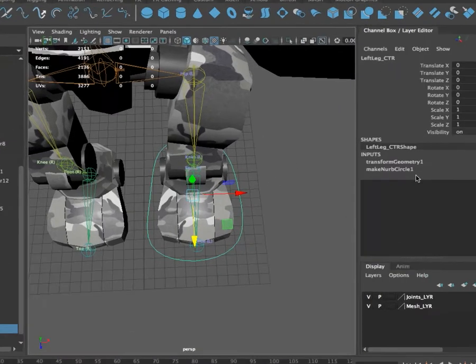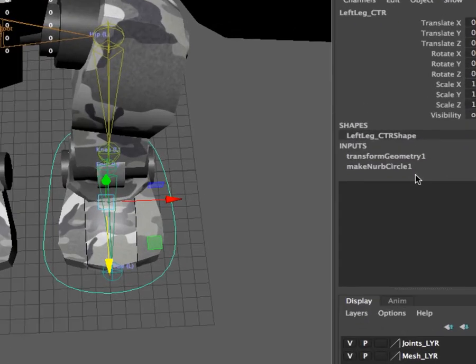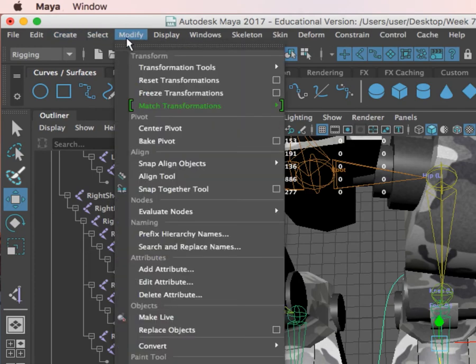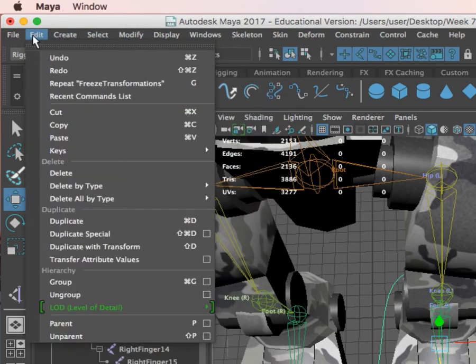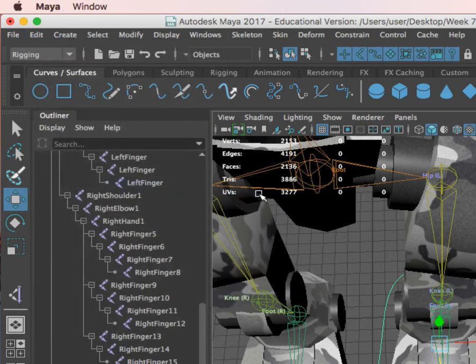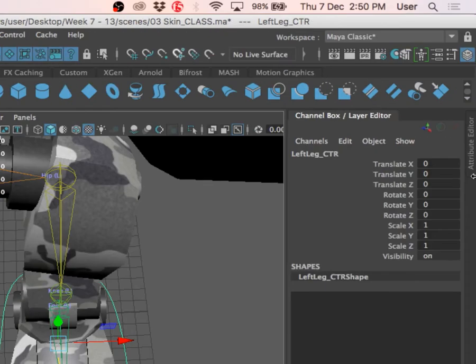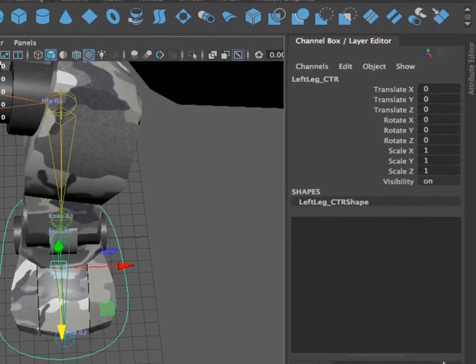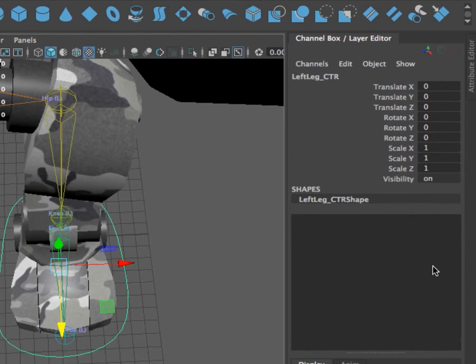Okay, and notice you have some inputs also. That is the history. So let's delete history as well. Modify, edit, delete by type, history. Okay, so you should not have any numbers and you should not have any history. It should be very, very clean.